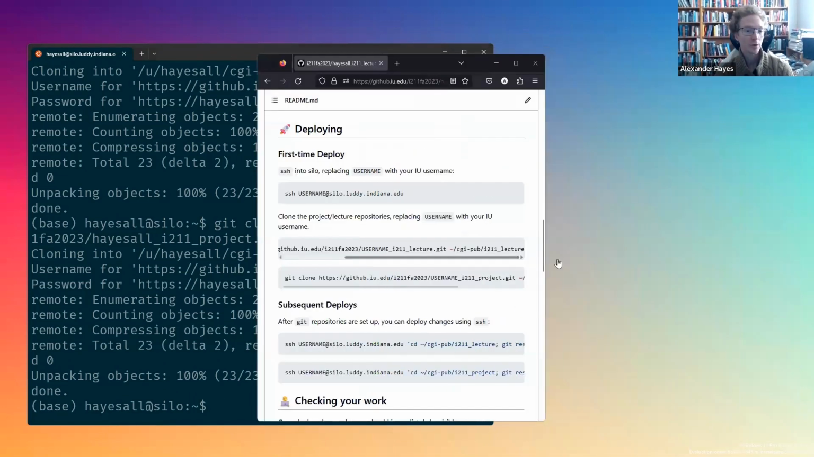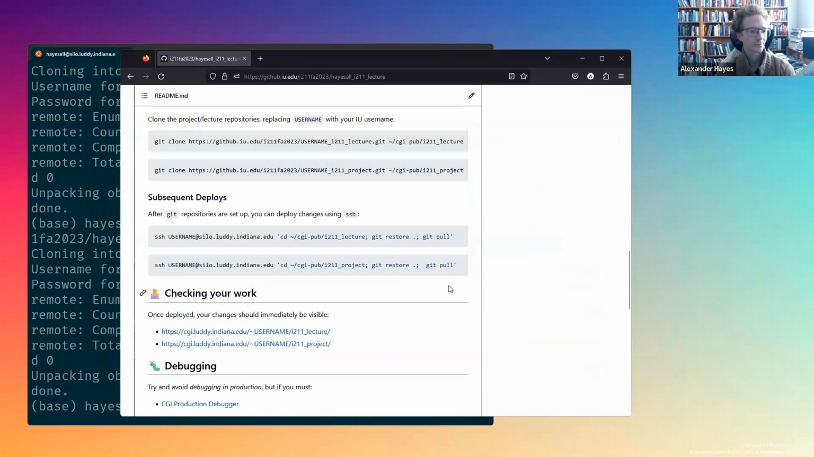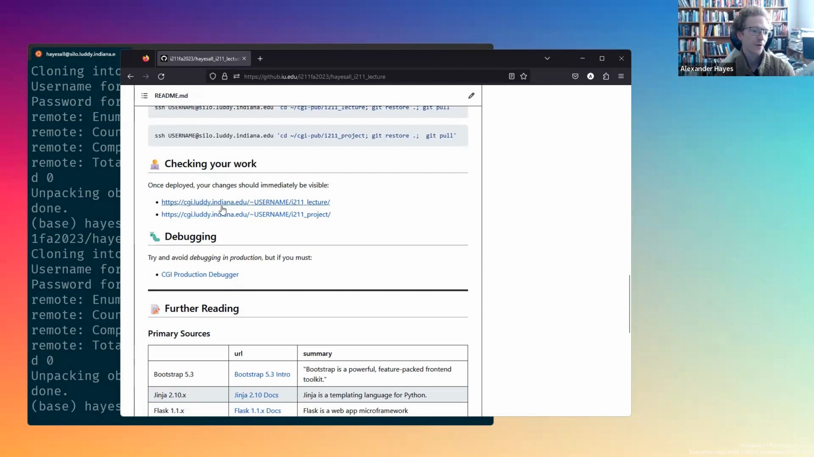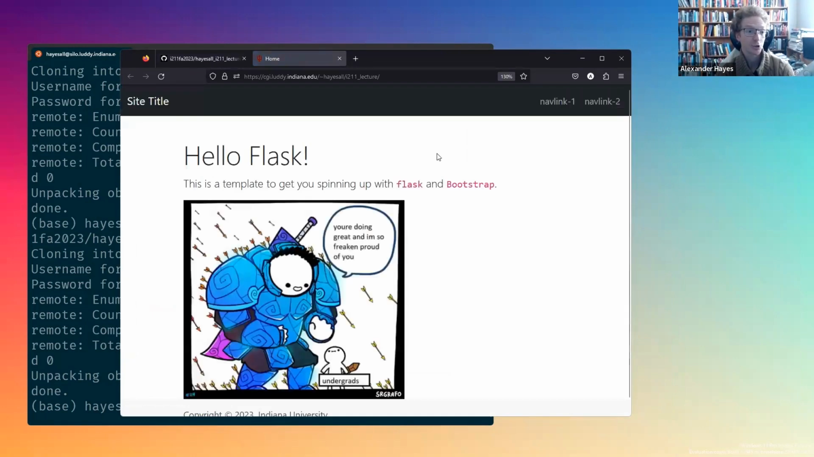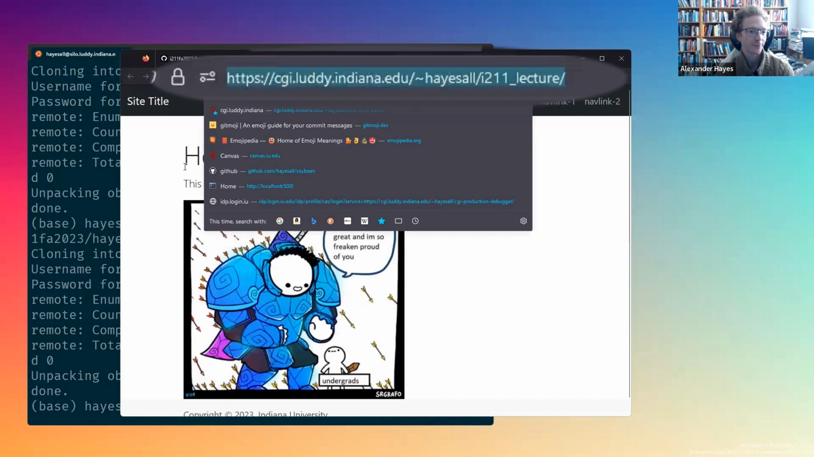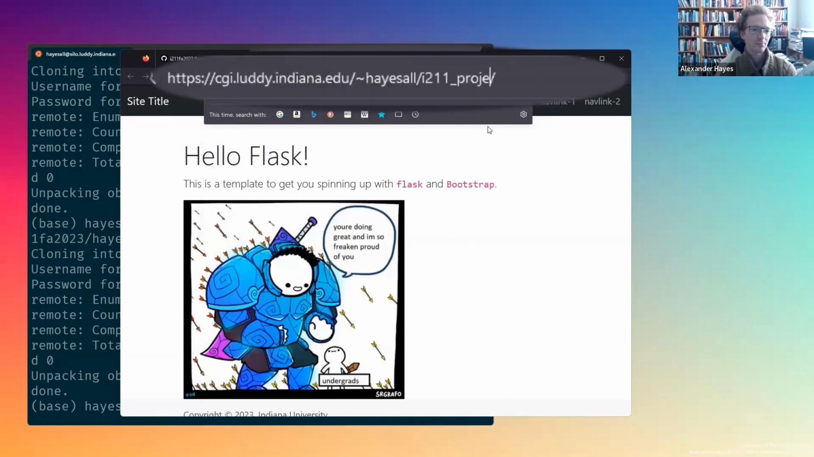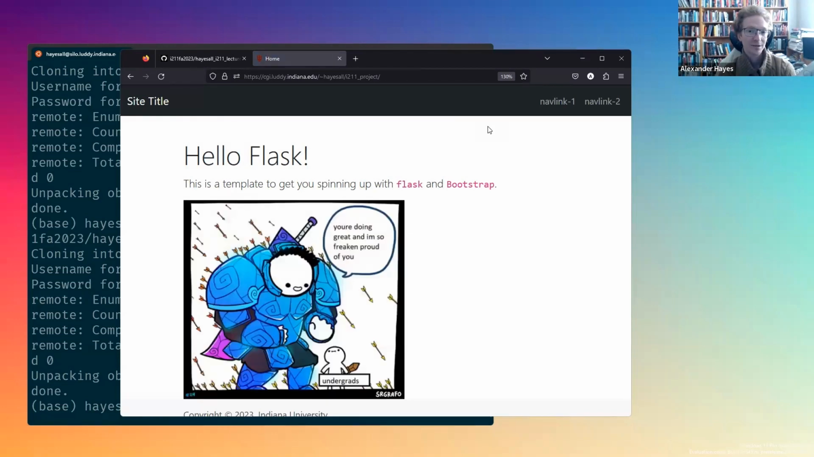And now we've deployed. Links should follow either of these patterns here. Since I'm in the i211 lecture repository, I can also click this link, and it shows me that we have our Flask application running on the CGI server for anyone to interact with. While we're here, let's also check that the project one worked.